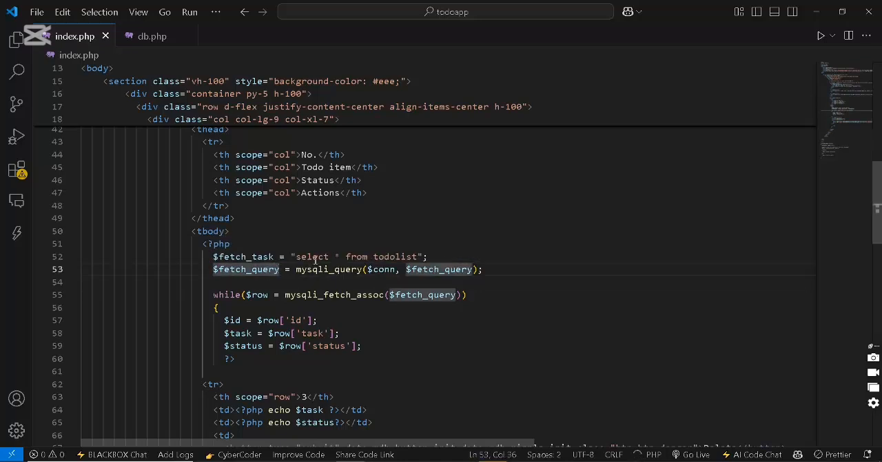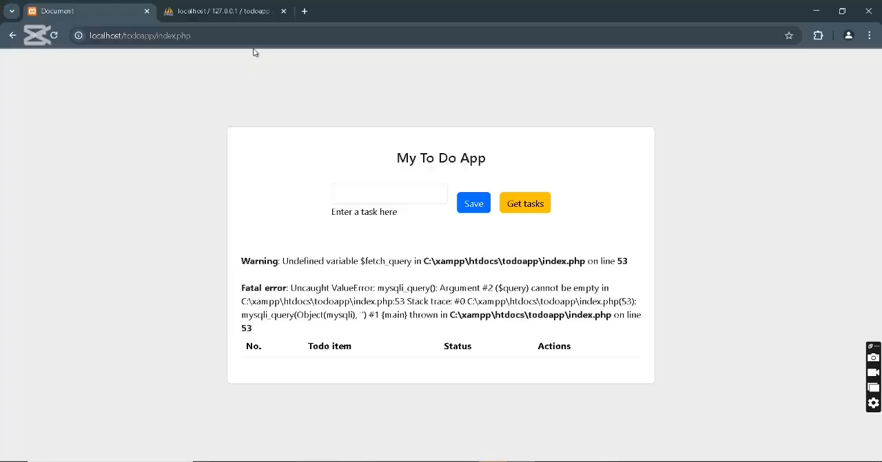Select all from to-do list. So that's the table name. Fetch query mysqli_query $fetch task. So we are supposed to fetch task here. So if we go back, it should be resolved now.